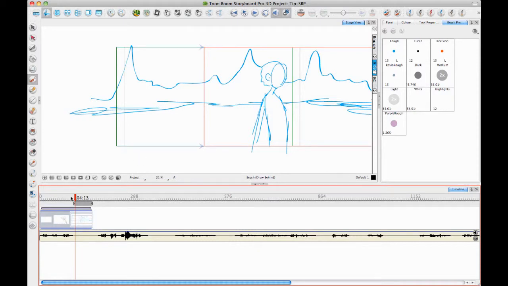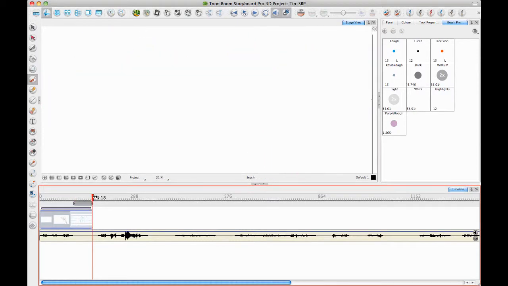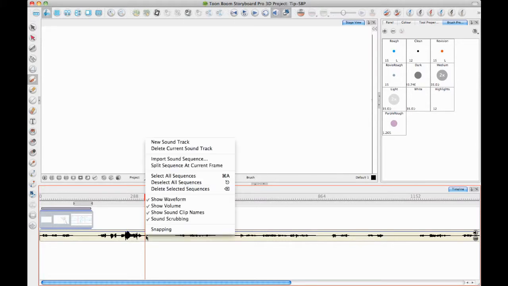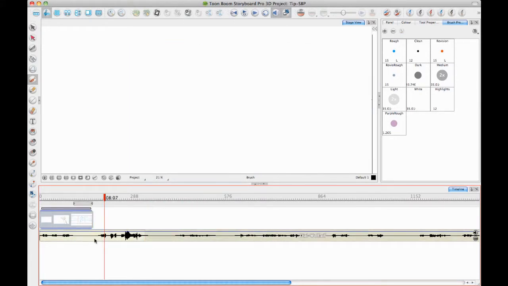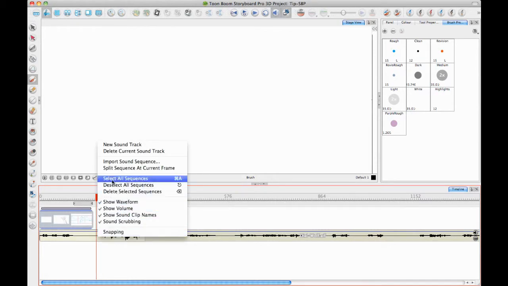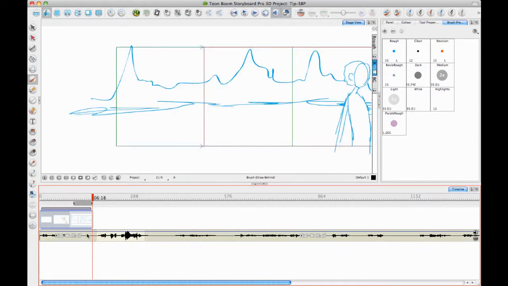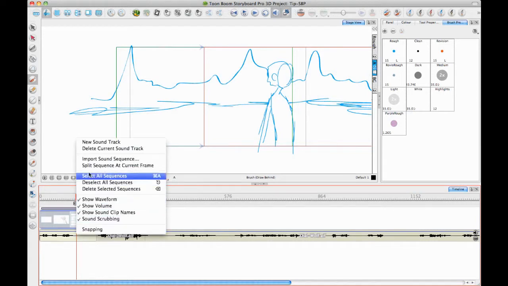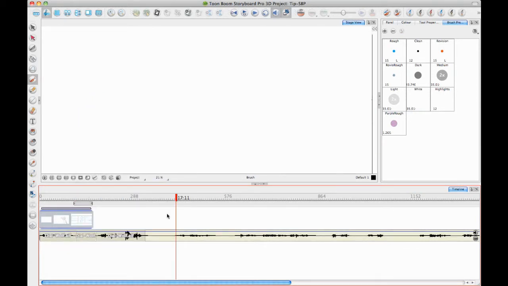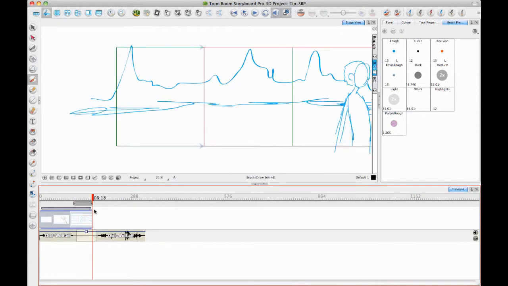Now I'm just going to be quiet for a second while I scrub through. So sound scrubbing helps you to figure out where exactly you want to cut your sound, and then you can split the sound sequence at the current frame. So you can select around where a sound sequence is and split it up, and maybe I'll split this one over here as well, and then I can just delete everything that comes after it and delete this little portion in the middle.